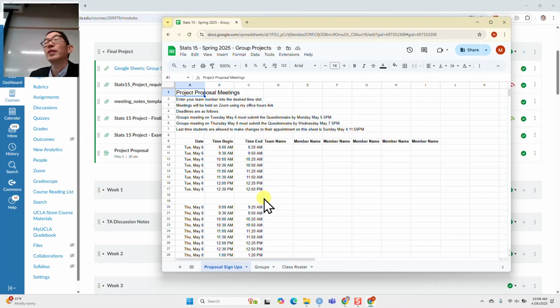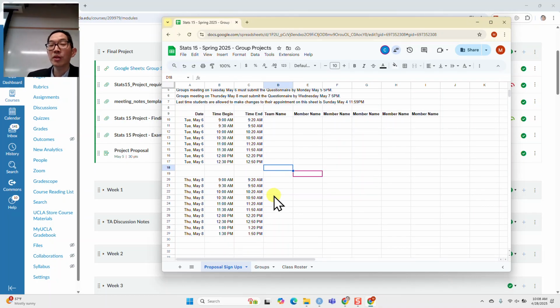That will be next week during week 6. I've got a bunch of time slots on Tuesday and Thursday, so talk to your teammates and pick a time slot. We will meet for about 20 minutes on Zoom. I need everybody in the group to attend, so please pick a time slot that works for everyone.